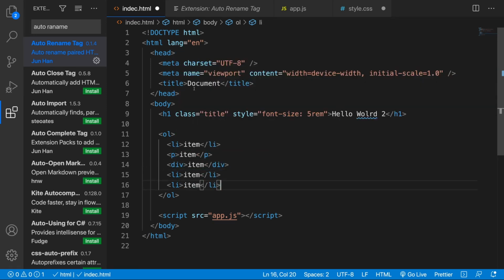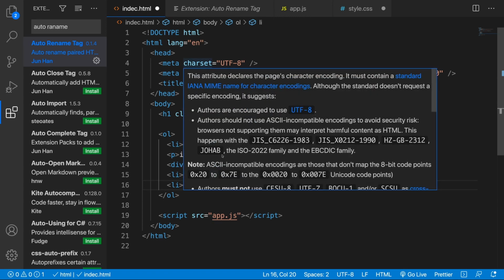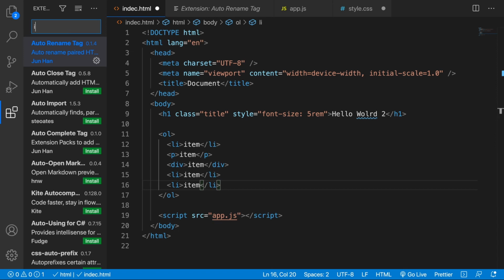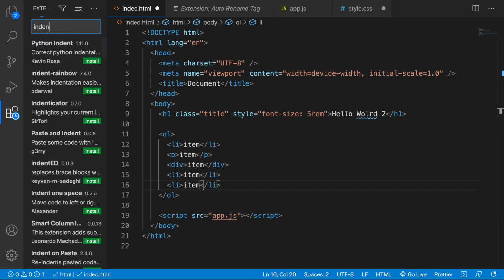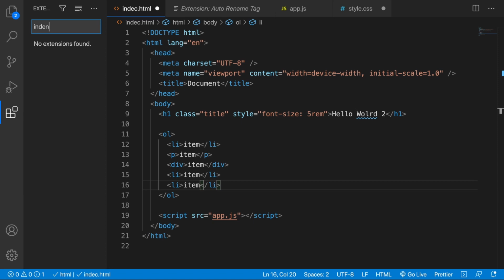Okay, so that's it for this tag. Now next we're going to take a look at indent rainbow. That's a pretty cool one. So let's search for indent-rainbow.